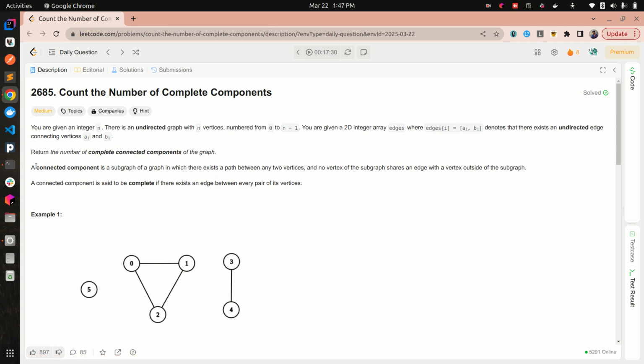A connected component is a subgraph of a graph in which there exists a path between any two vertices and no vertex of the subgraph shares an edge with a vertex outside of the subgraph. A connected component is said to be complete if there exists an edge between every pair of its vertices. So let me summarize the problem statement.